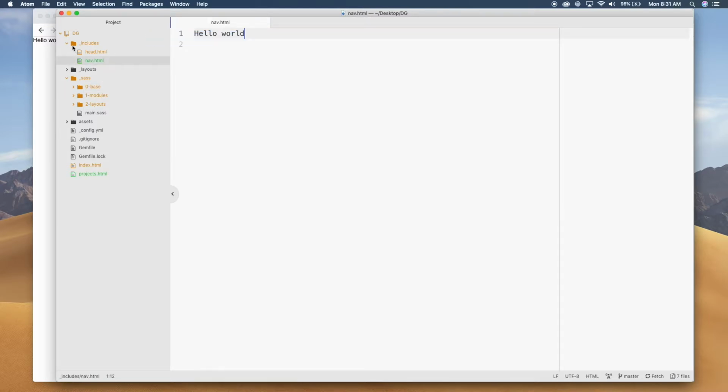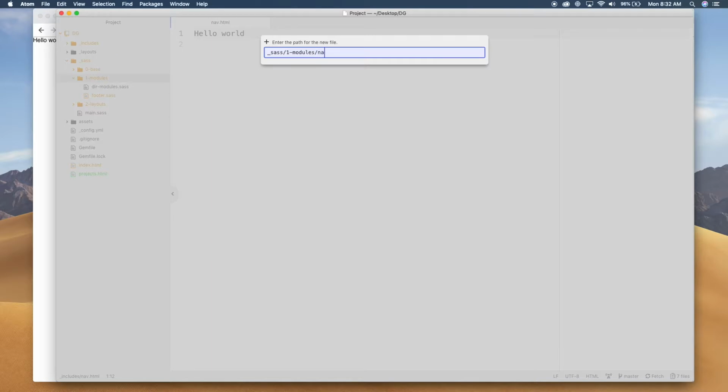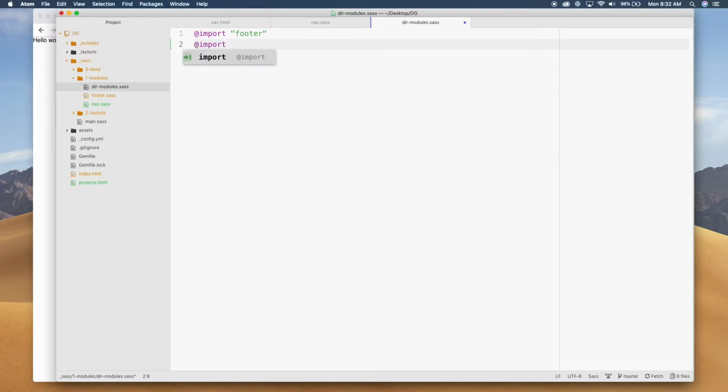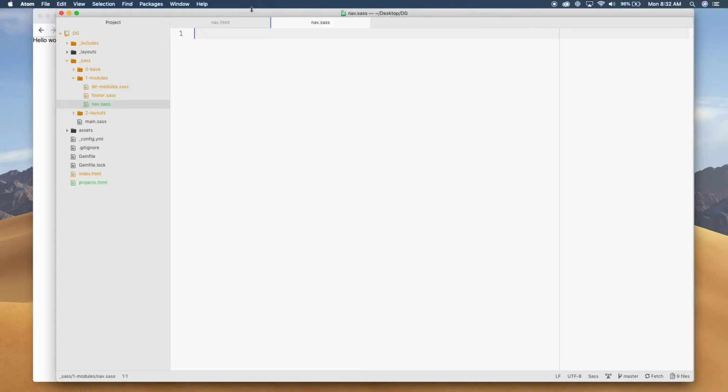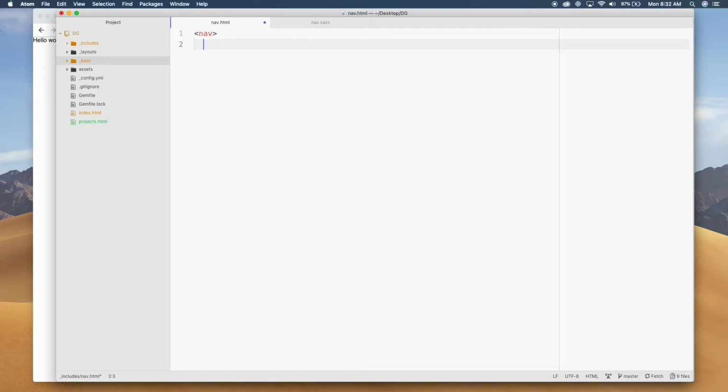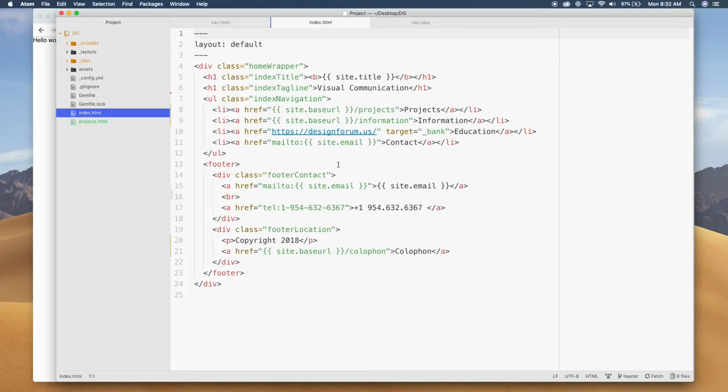We can close this out for a moment, and then let's go ahead and create another module, and this is going to be nav.sass, and we're going to include that here in the directory for our module. So import nav, and that'll be good to go. So we got these two files here. All right, so let's get started. We're going to write nav and then nav. Cool.